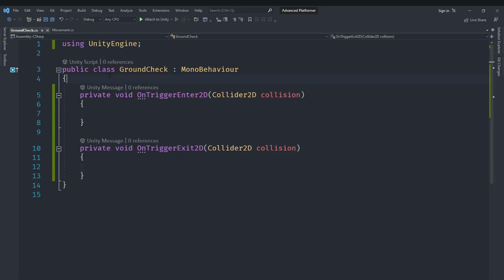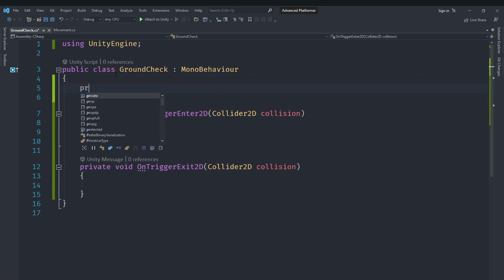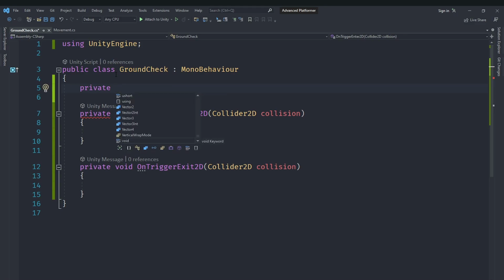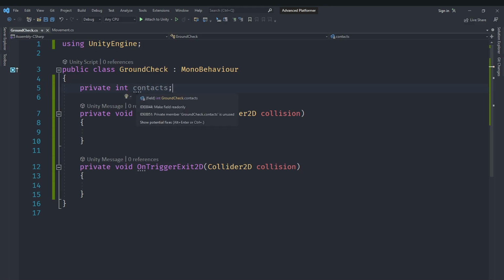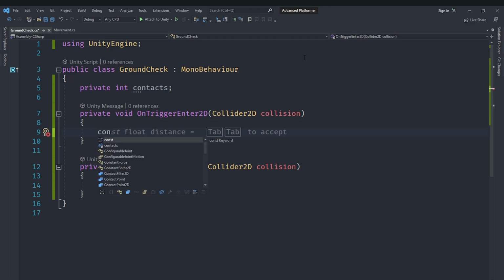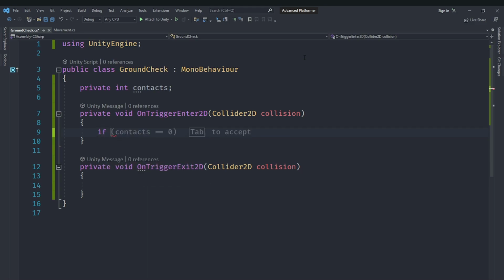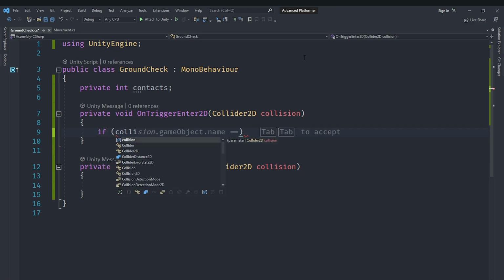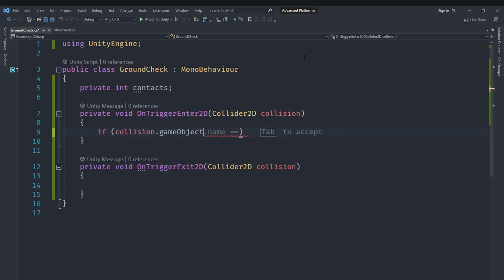Now we are going to create a private int here, which is not going to be serialized, called contact, which is going to represent how many things we are hitting at the same time. Inside of on trigger enter, we'll basically increase the contacts. But before we do that, we are going to say if collision dot game object, we won't actually check the name, instead we'll check the tag. So game object dot tag is equal to, for example, ground.